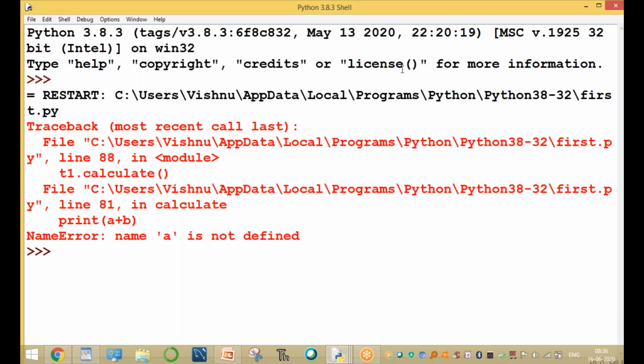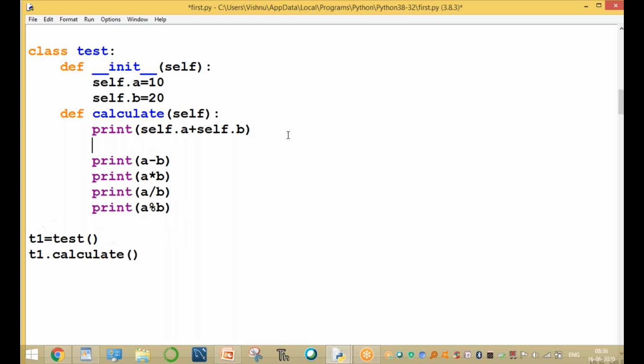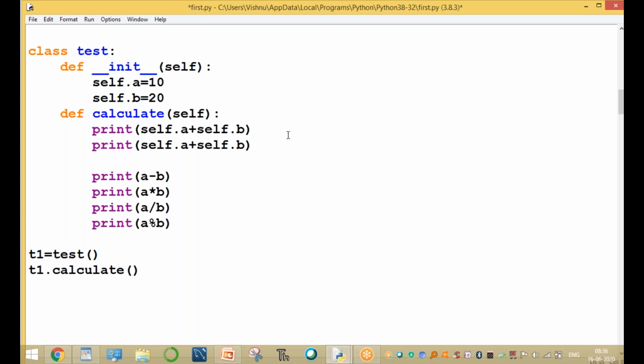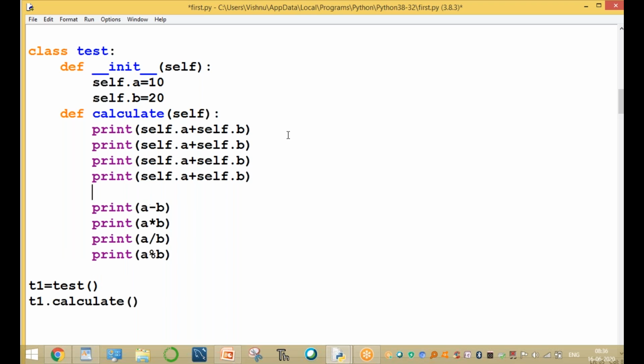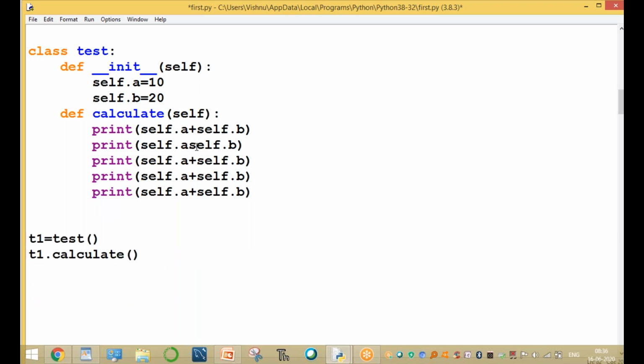This is called the INIT function. Error: a is not defined. Here we are calling self.a and self.b. Here, guys, self.a plus self.b. Without self, it displays the wrong output. Now here we are calling self.a minus self.b, self.a into self.b, self.a by self.b, and self.a percentile self.b, the remainder value. So execute this program.